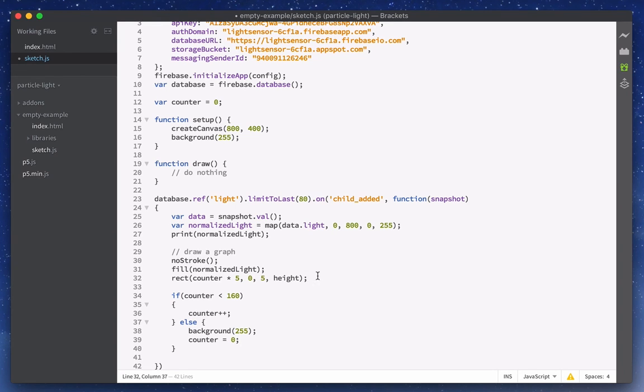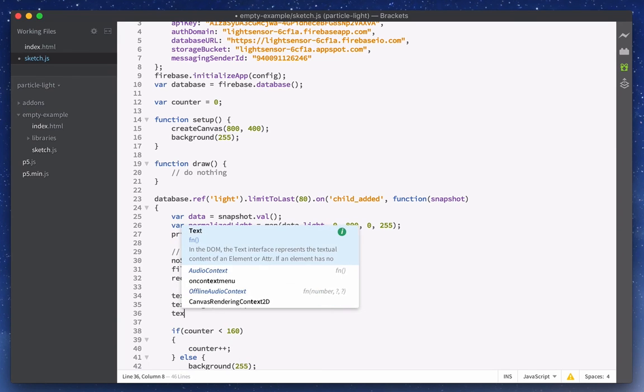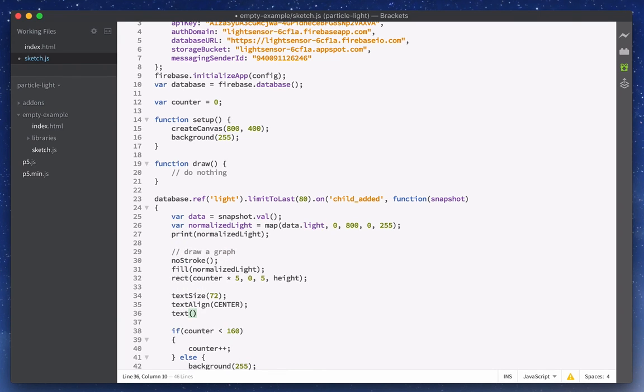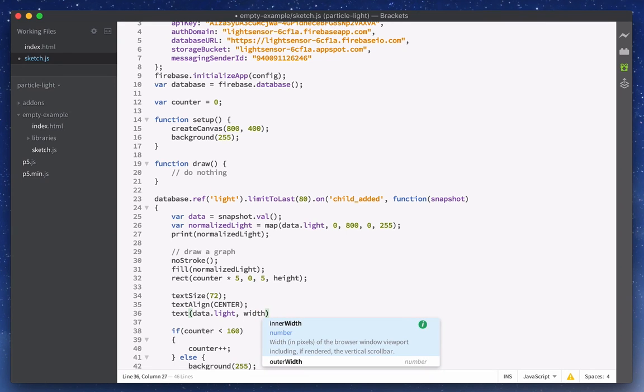I should also write a little bit of code in there so I can see what the value is right now. So I'll go ahead and I'll use the text command. I'll make the text size pretty big. I'll make sure it's aligned in the center, because it should change about every 2 seconds or so. And I'm going to make the text equal to whatever light value is currently being sent over. And I'll put that text basically right in the middle of the screen.